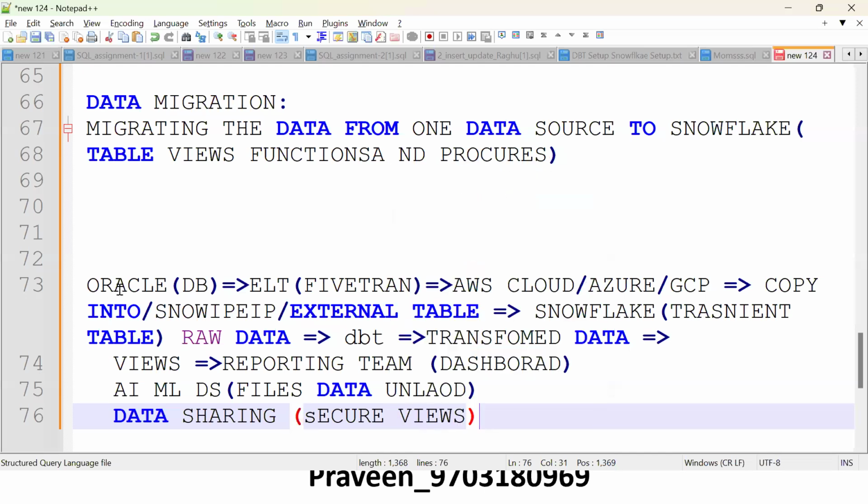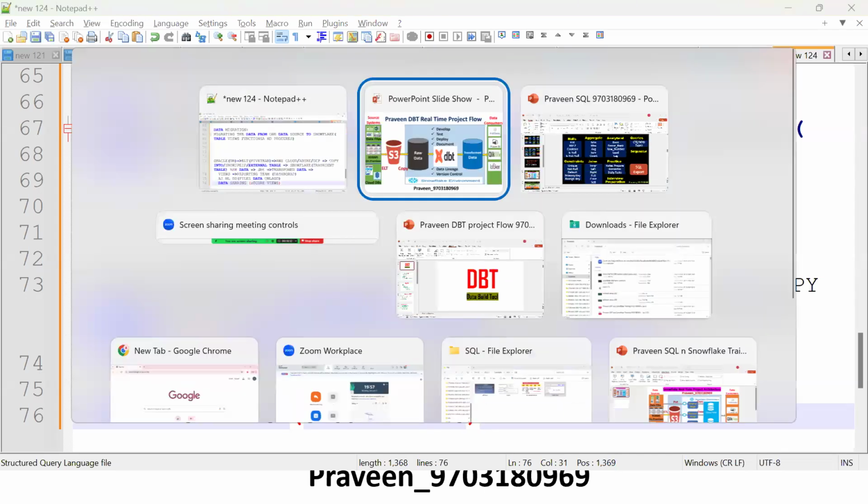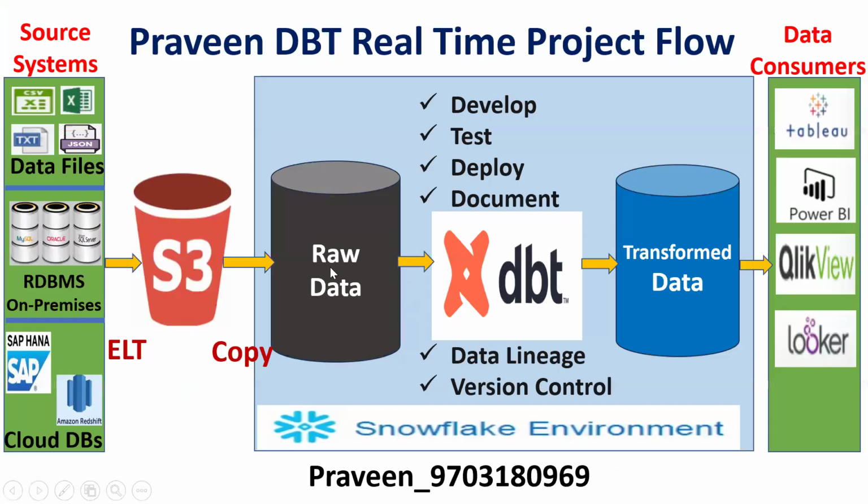So the project flow. As of now, understand that data is loaded into Snowflake. DBT comes into the picture, takes the data, does the transformations, testing, deployment, documentation, and gives the transformed data. One more time: data is already available, we just connect, do the transformations, validations, documentation, deployment, and give the consumption layer. Got the point?